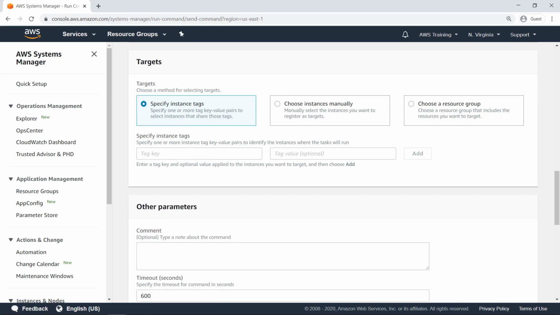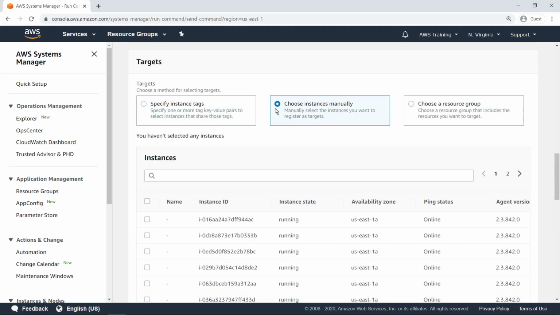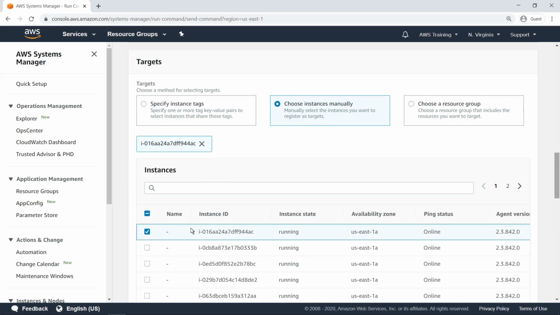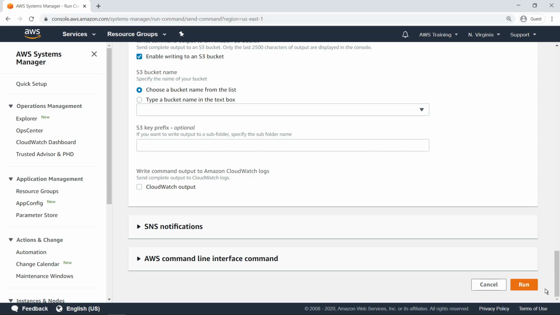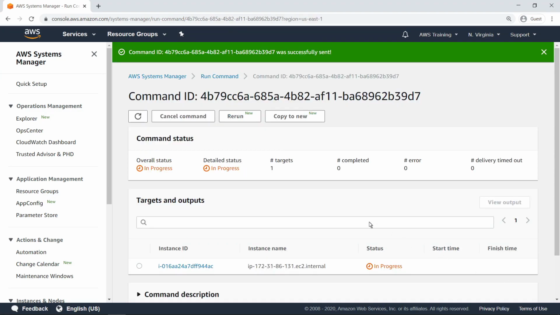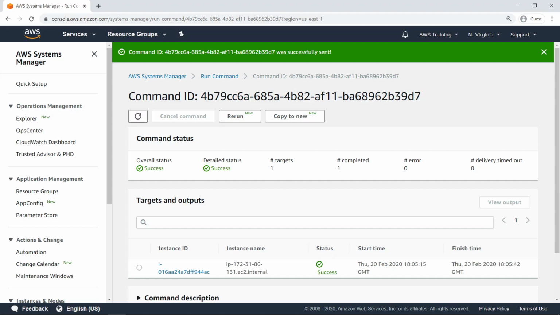Before applying the run command to all of our instances, let's manually apply it to a single instance to ensure everything is working as expected. Run the command. As you can see, the command executed successfully on the target instance. Now that we know it works, we can safely apply the command to our other instances.